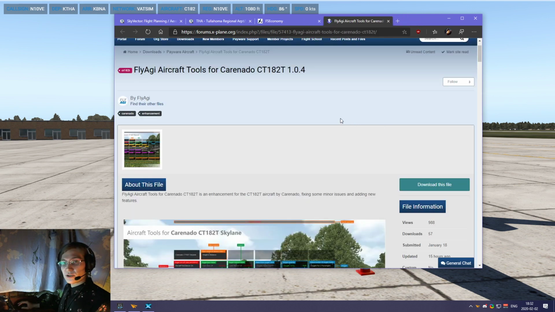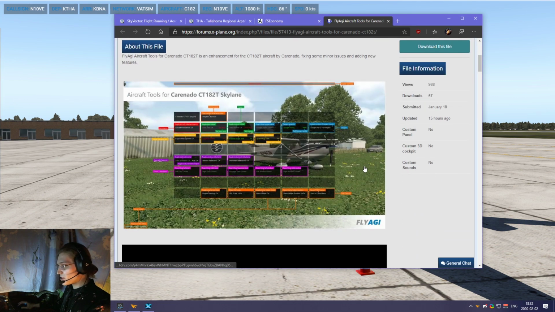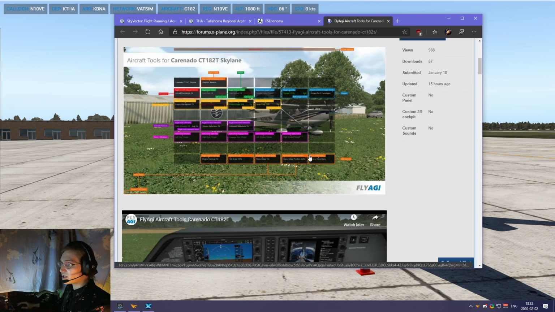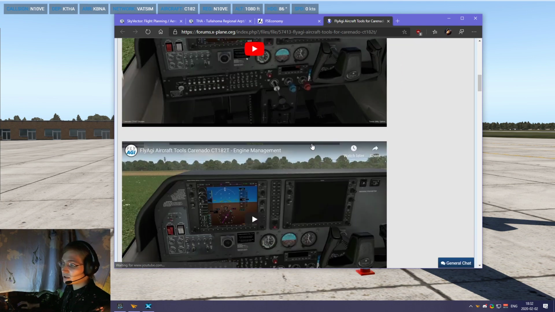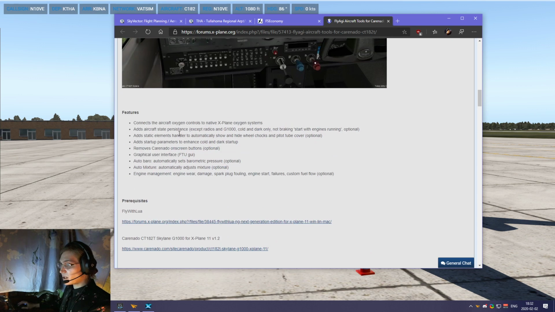And now he's going partially into aircraft development. He created this thing, FlyAgi Aircraft Tools for Coronado CT182T, and I think it's pretty much safe to call it basically Reality Expansion Pack Lite. So what does it have?